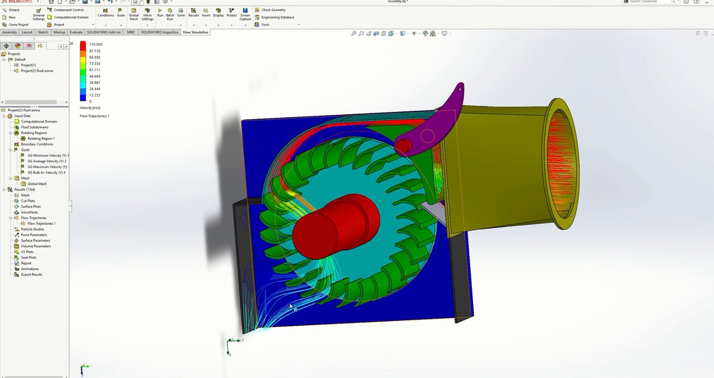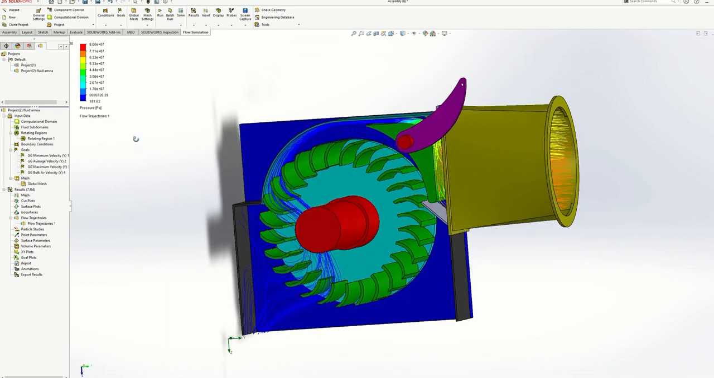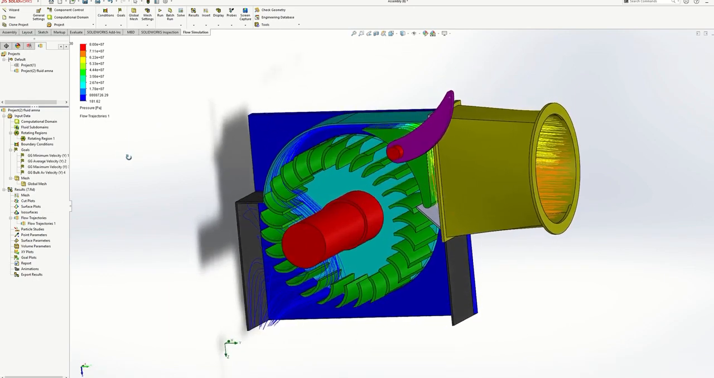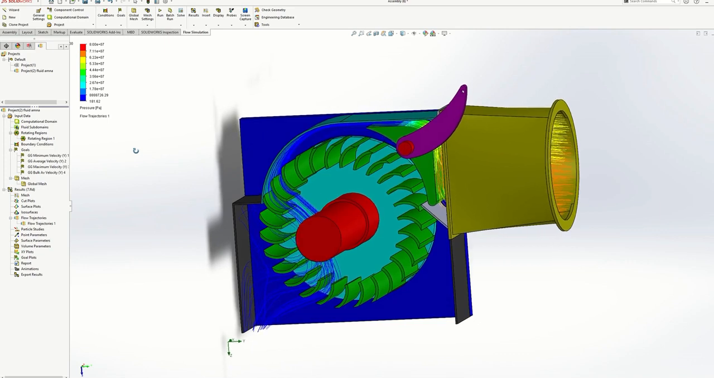Let's switch between velocity and pressure. Click on velocity and choose pressure. Then hit OK. Here you can see the pressure inside the turbine. Or any other option rather than pressure. So I'll go back to the velocity. I'll hit OK.